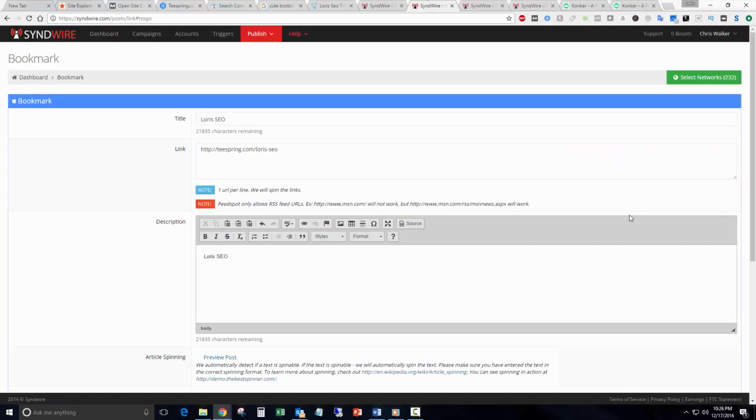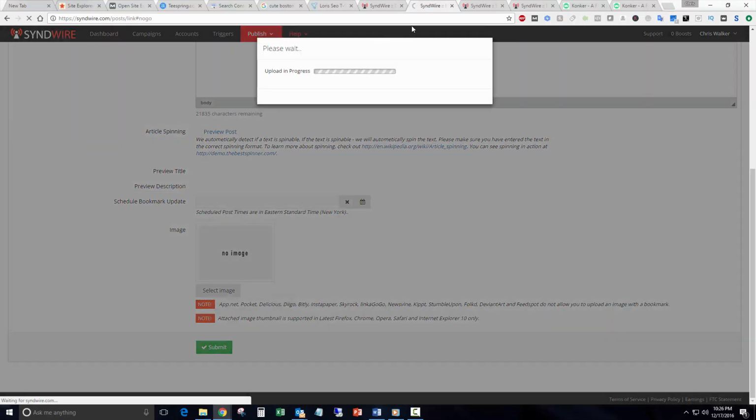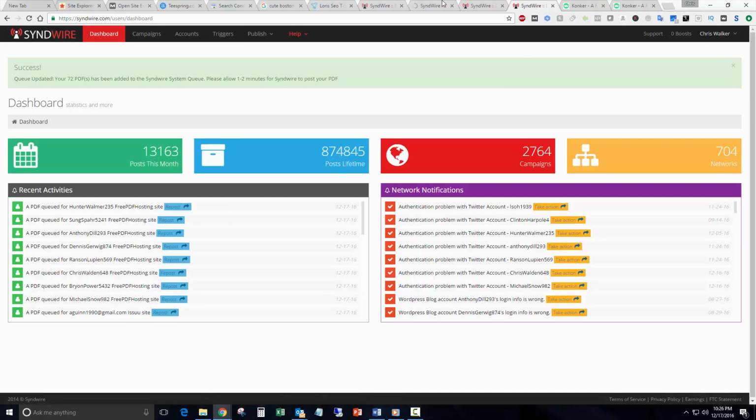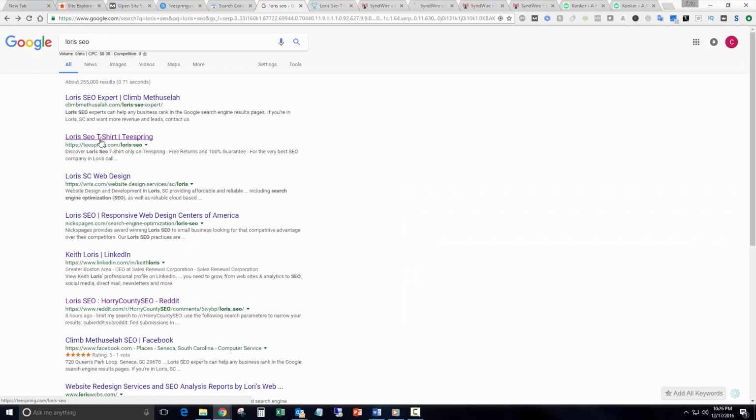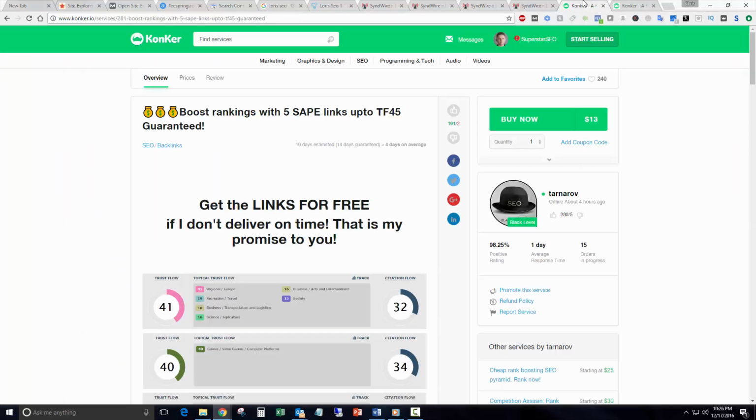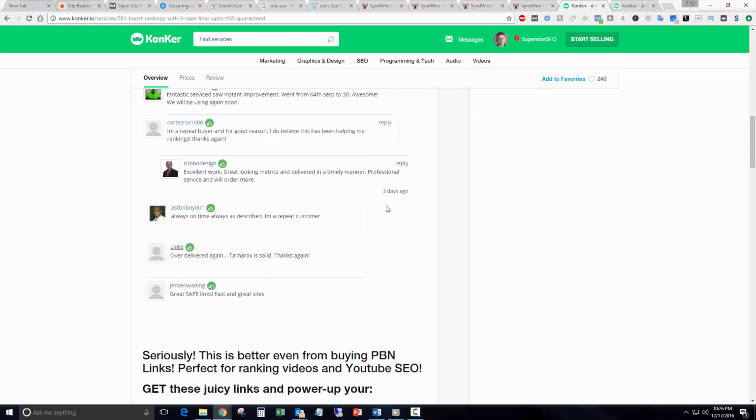And then if it ranks right away as it did in this particular case, awesome. That means you're passing on relevance for Loris SEO and power from a nice strong domain to your money site. And then if you really want to get the Teespring itself to rank and then pass on some really powerful juice to your money site, you come over here to Conquer and you buy some SAPE links from whoever your favorite vendor is. I recommend this one. And then maybe you hit it with a SendWire blast if you haven't already.